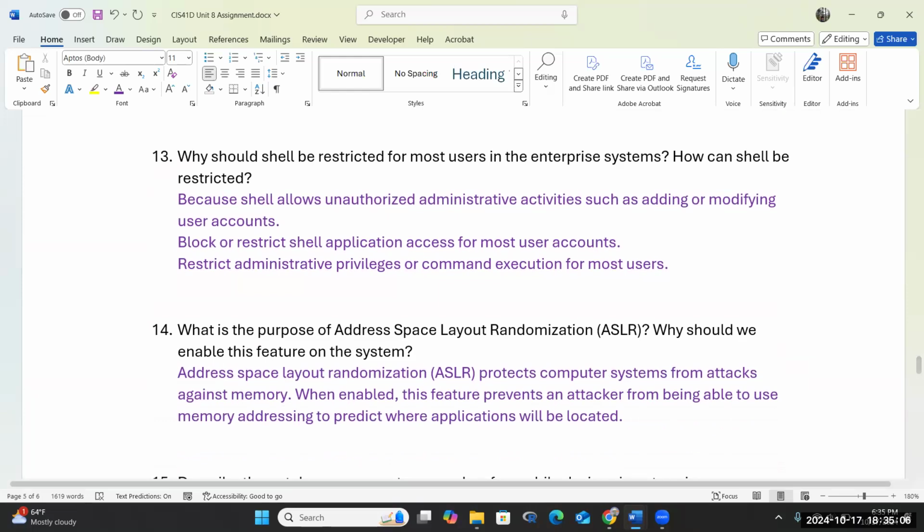14. What is the purpose of address space layout randomization, your ASLR, and why should we enable this feature on the system? Its purpose is to protect computer systems from attacks against memory, like buffer overflow. When enabled, this feature prevents the attacker from being able to use random memory addresses, right?